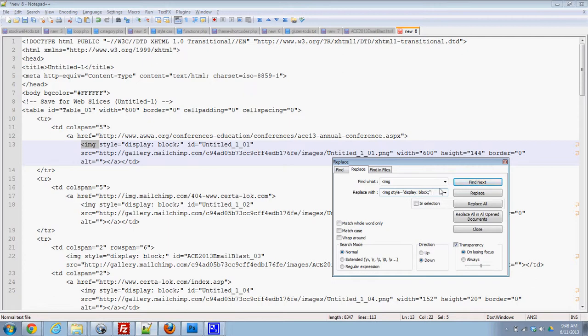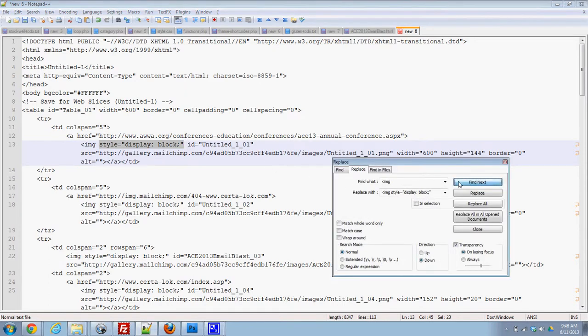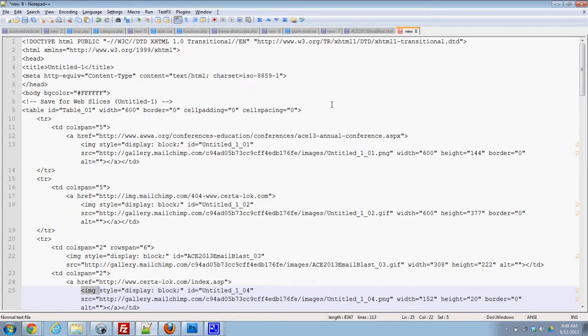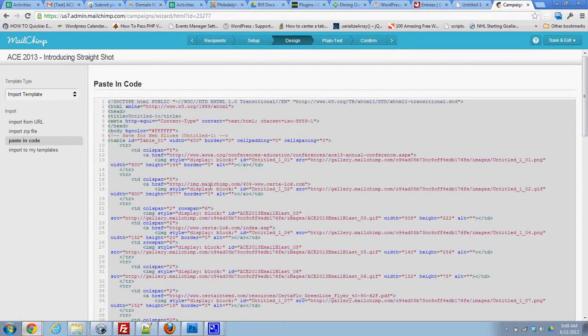I'm not going to press replace all right now because I've already done it. You'll see that all of my images already have this display block code. Let me click find next just to see. Yeah, there's one, and there's another, every single one. So when you do replace all, I'm assuming your text editor has a replace all. That'll get rid of all of them. And then once it's done, you just do Control A, Control C, copy it, and paste it back into here. Cool. That's so easy.